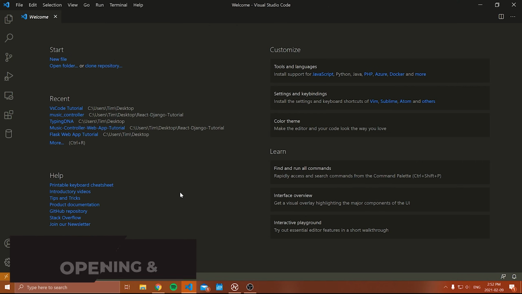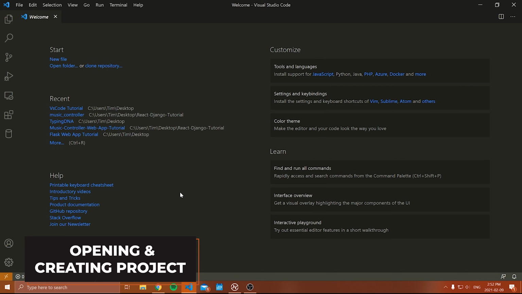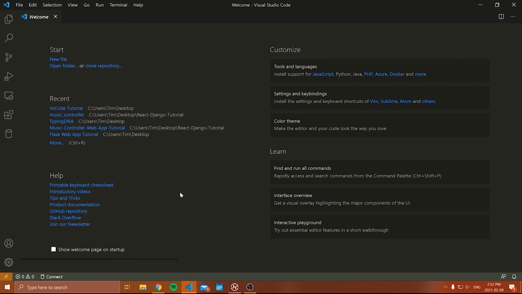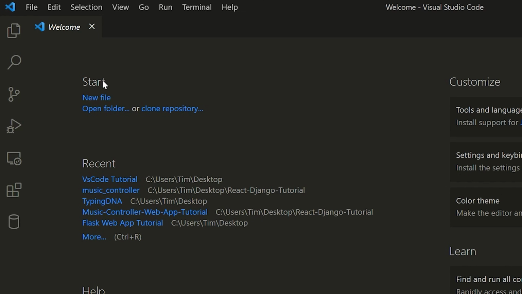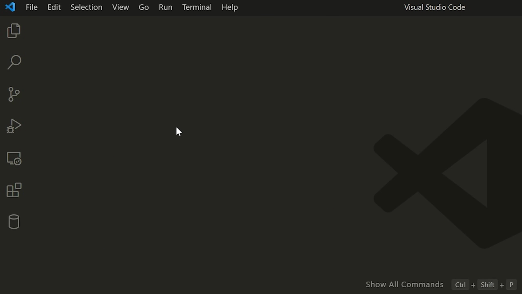So I'm now here inside of Visual Studio Code. When you first open VS Code, you may see a screen that looks something like this. It should most likely open this welcome screen. You don't have to have this welcome screen open. You can close it by pressing this button, but this just provides some shortcuts, for example, to open a folder, clone a repository, create a new file, or review some of your recent projects.